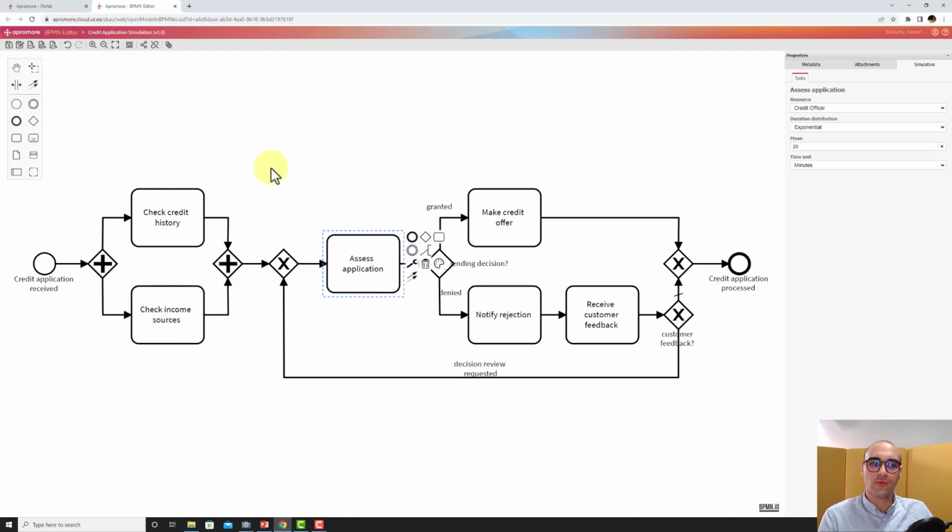The first thing that we need to set is the execution time for every activity. So I have the credit history check here. I have to assign it to a specific resource. I have to give it a duration distribution, the mean of that normal distribution, and the standard deviation. So here, for this check credit history, as I explained in the slides, I assigned a normal distribution with a mean of 10 and a standard deviation of 2. And the time unit here is minutes.